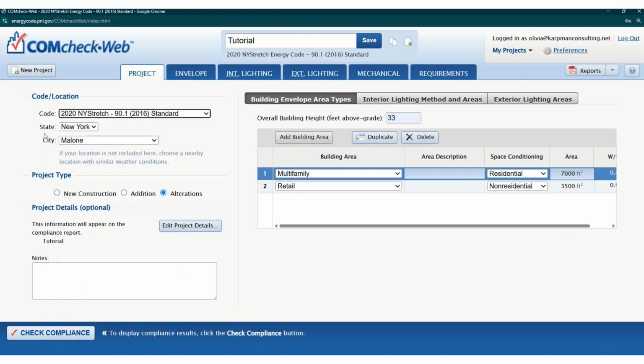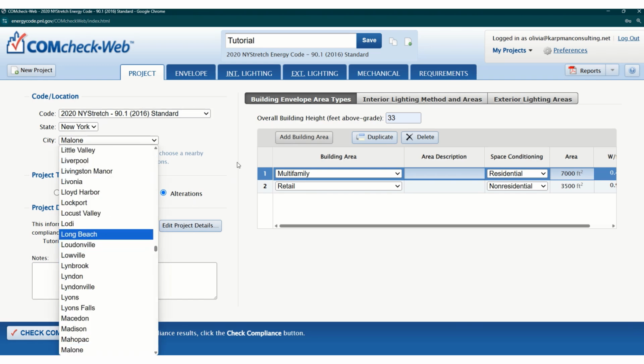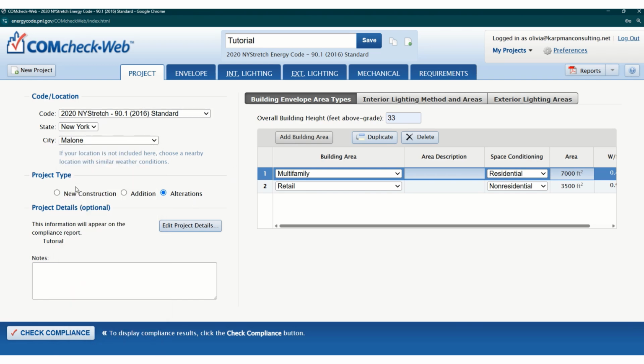This will automatically set the state to New York, and you'll need to select the city that your project is located in or a nearby location if your city is not available in the dropdown. Next, you'll select the project type. So is your project new construction, addition, or alterations?